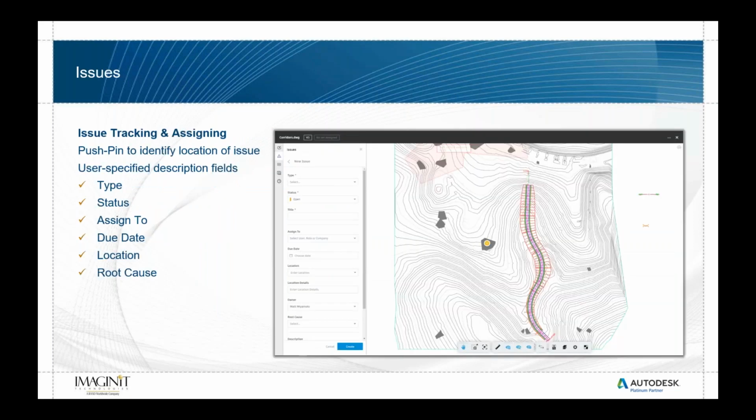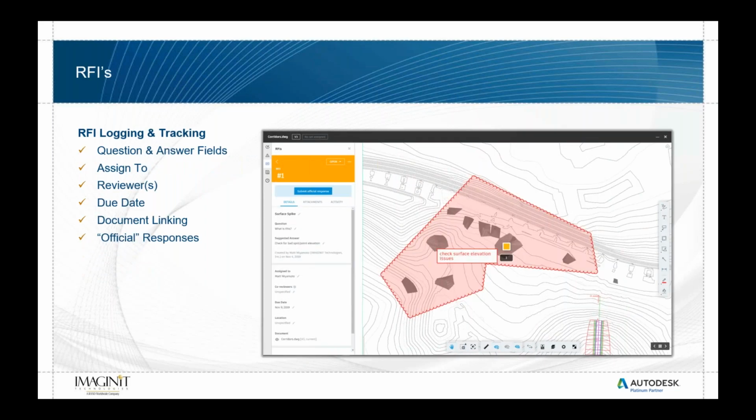Issues are a little bit more formal, so there is issue tracking. Issues do allow you to assign it to actual people who would then get emails and be responsible for them. You put a due date in there and a little bit more detail. And then at a higher level of detail, you've got RFIs. RFIs get logged and tracked. There's question and answer fields. There's assignments for users. There, you can add multiple reviewers for whether or not this is going to be accepted. And then it is kind of like a true official response that gets saved as part of the project history.